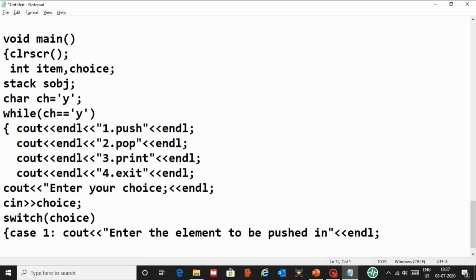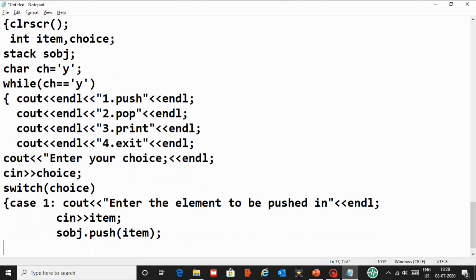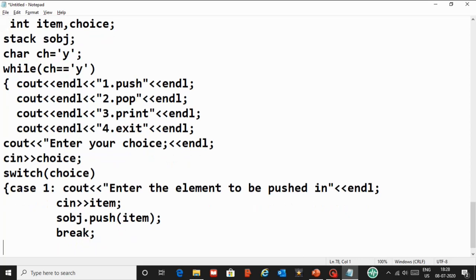So you're asking the user to enter the element. See in, what was the variable I declared? Item. So I will be taking it in that, and now I should call the function. I have already created an object, sobj dot push, and item is the actual argument which I'm going to pass, and then break. This is the case 1. Enter the element to be pushed in, see in item, then call the function and break.